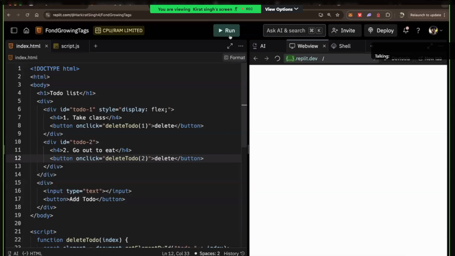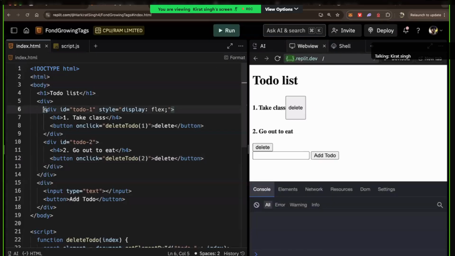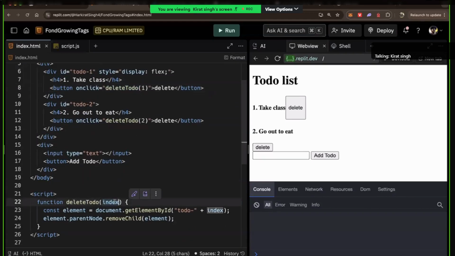When you click on a button specifically for these two to-dos, for this guy right here and this guy right here, when you click on this button, what do we do? We call the deleteToDo function with the index of the to-do. Are you deleting the first to-do or are you deleting the second to-do? The control reaches here. What do I do here? const element equal to document.getElementById to-do-index. I get to-do-1. If I call it with deleteToDo 2, I will get to-do-2, this div right here.